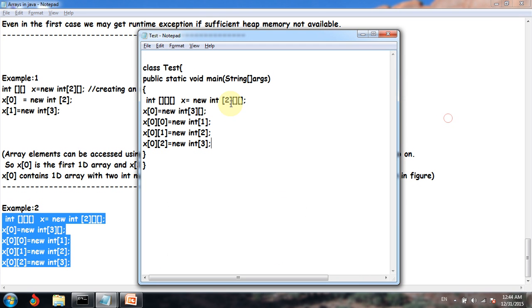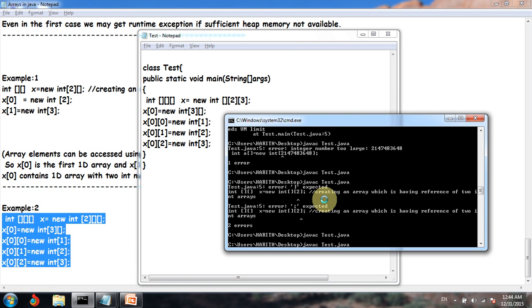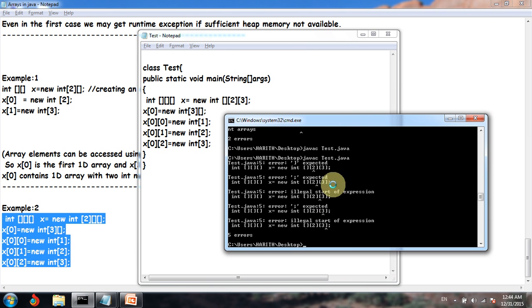So this declaration is perfectly alright, but say if I try to move down and specify the size in between, then it's going to give an error, as we have seen already. So 2, and then say I specify 3 as well, and then I try to run the program, I'll find an error over here. So it's wrong.